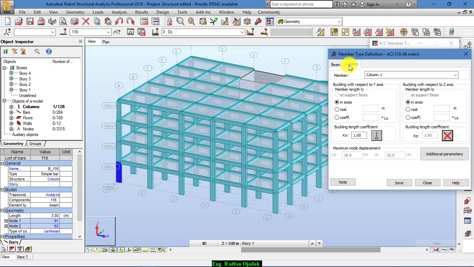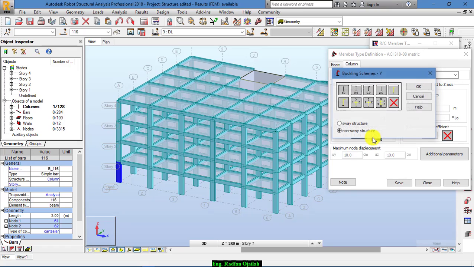From here choose column, and here buckling with respect to the y-axis, member length ly. It should be in axis, that means between axes, or real. If you have the real value of that length, you can input it here, or if there is a coefficient multiplied to the original length, you can choose this one, but this time we choose in axis. Then the buckling length coefficient, this value can be chosen from here.